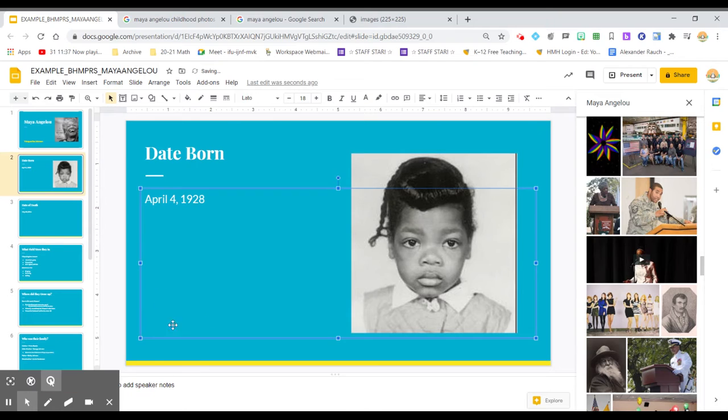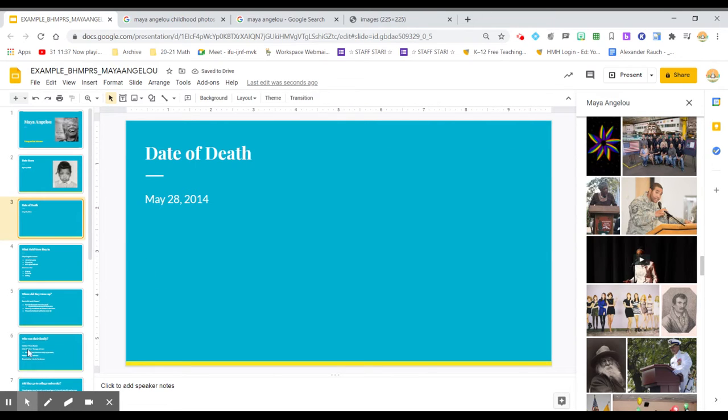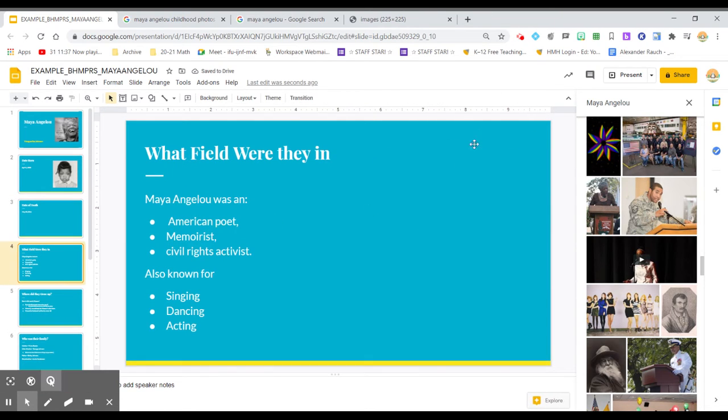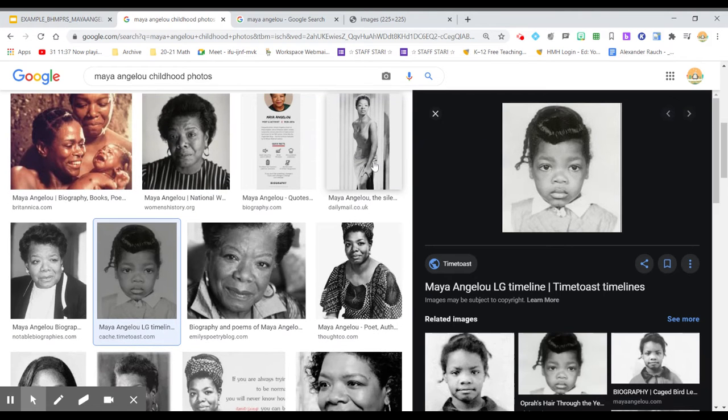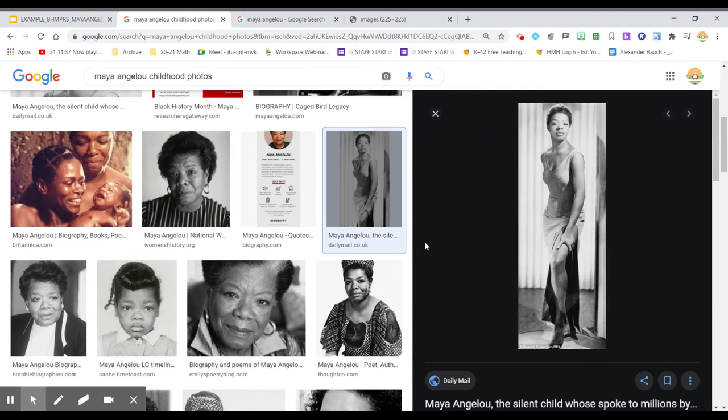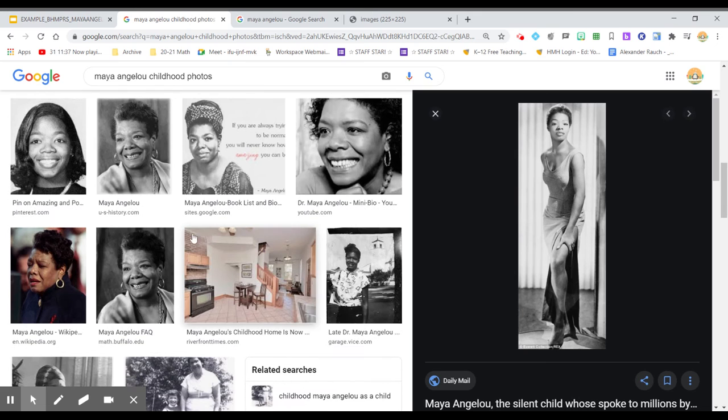There we go. All right. So then I can go to date of death. I'm going to leave this one blank. And then what field were they in? Maya Angelou was an American poet and memoirist and a civil rights activist. She was also known for singing, dancing, and acting. So you can see I actually had this picture up here. Maya Angelou was famously in a TV show called Roots. This is actually a scene from that. You can see here is a picture when she was a dancer.